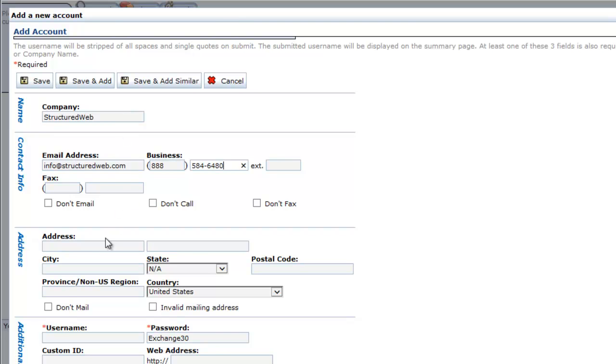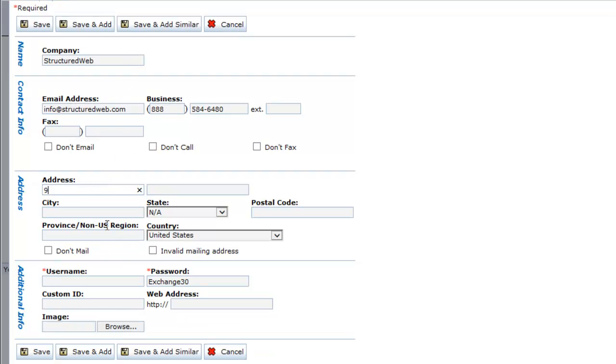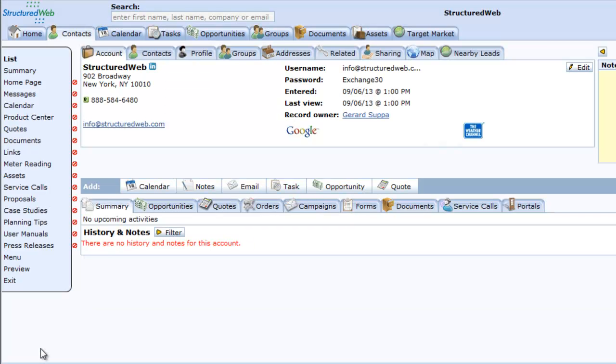And then it asks for the address information. So let's put the business address. When you're finished, click the Save button, and that adds this account into the database. So as you can see, the account's been created, and it returned me to the summary screen. Now let's go ahead and create a new contact. So I will return back to my Contacts tab.